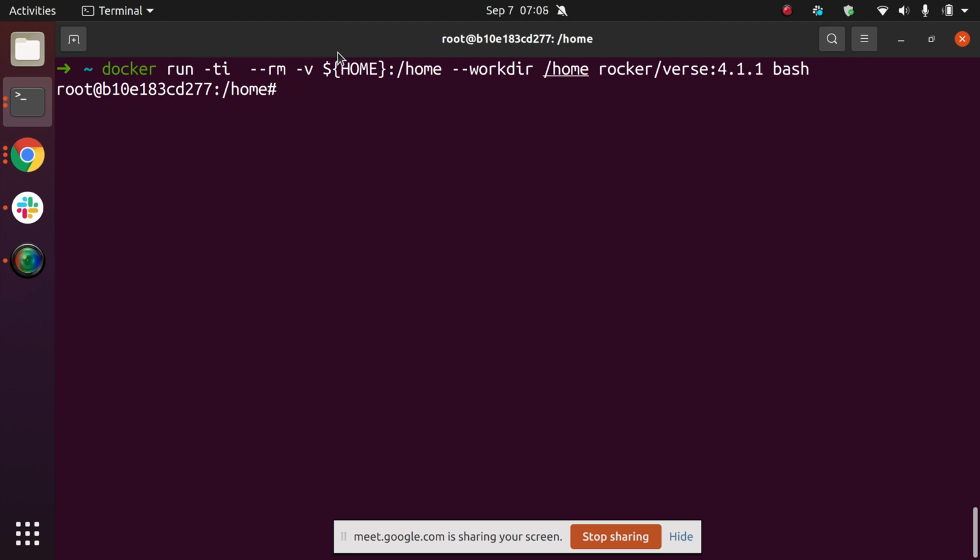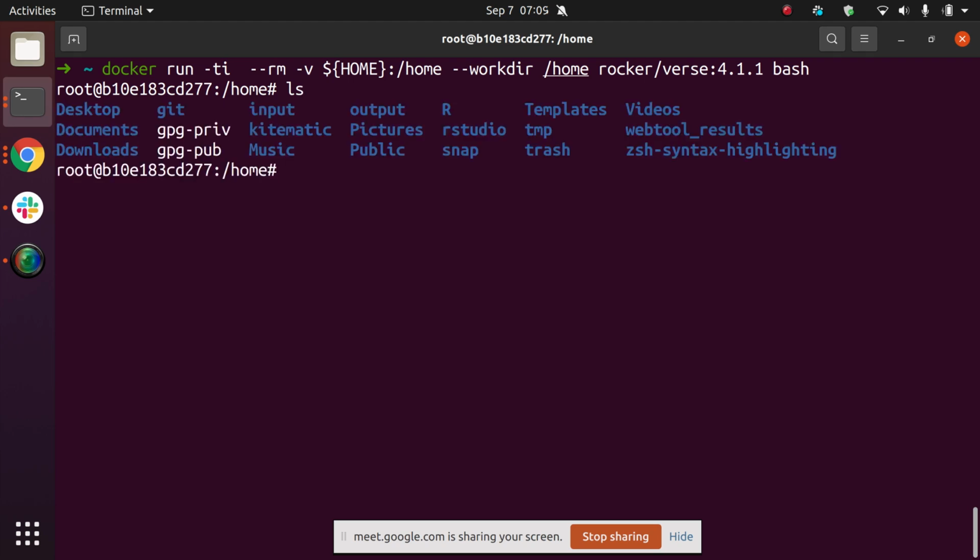It's a terminal that, as you can see, ends in home. The reason is that this command has some tricks so that you can access, from inside the Docker container, all the files that you have in your home directory. If I do an ls here, which lists the files in the current directory, I can see that I have access to the exact same files that I have on my actual computer, but this is not my computer. This is a container.